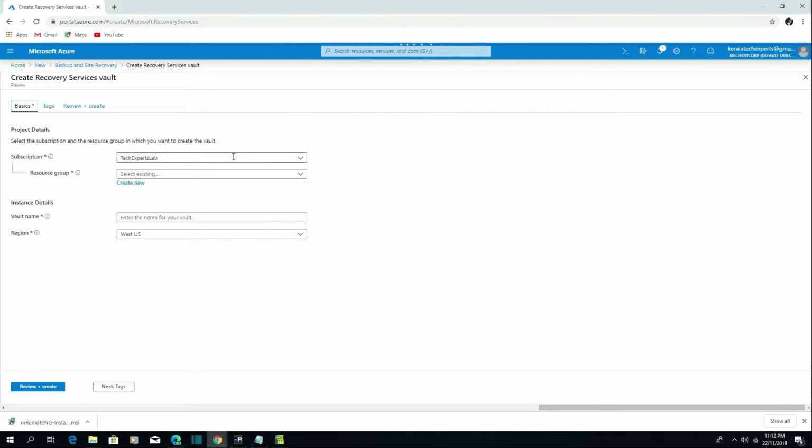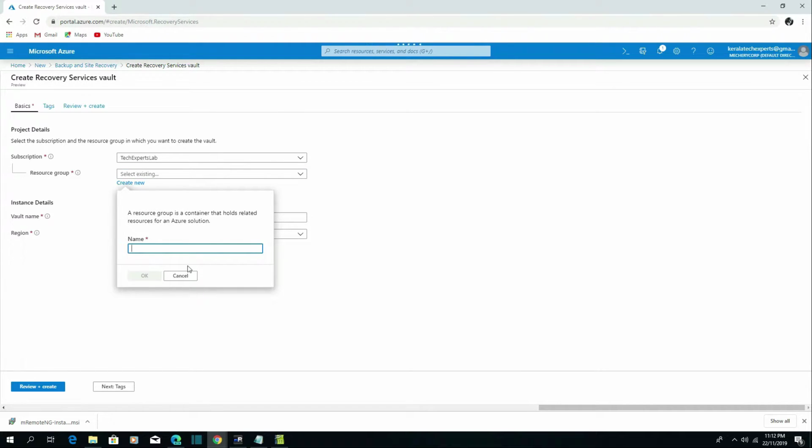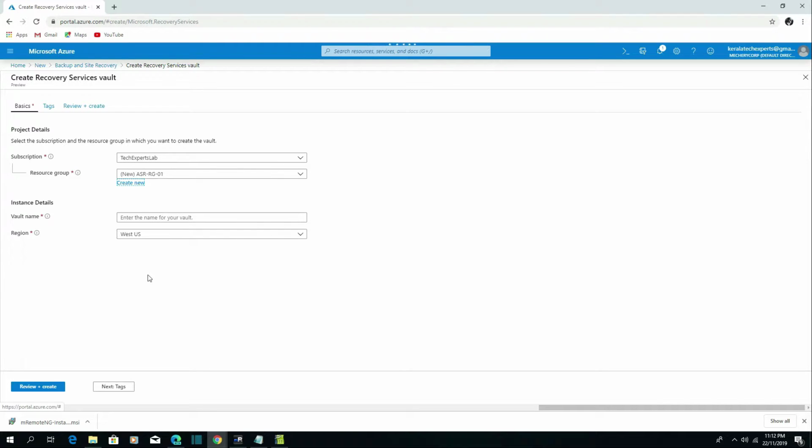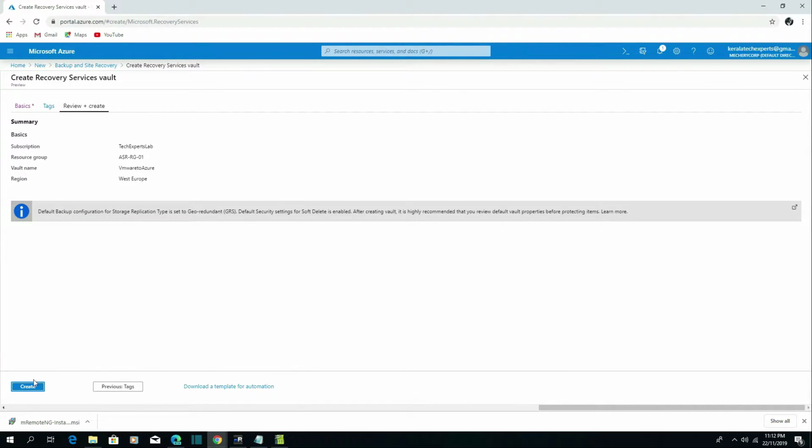We need to have a resource group. Since we don't have one, I'll create a new resource group. I'm giving a name to our recovery vault, VMware to Azure. I'm going to select the location as West Europe. Review and create. Here we can review our configuration once again and click create.